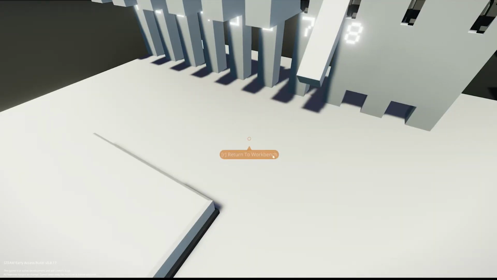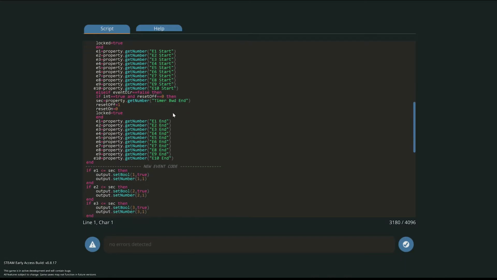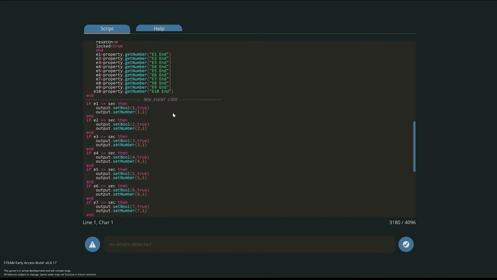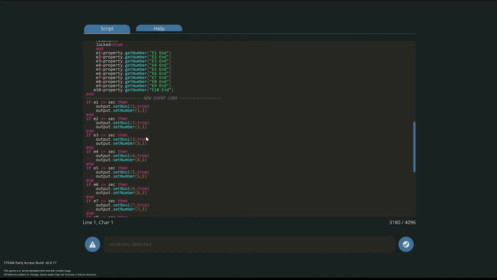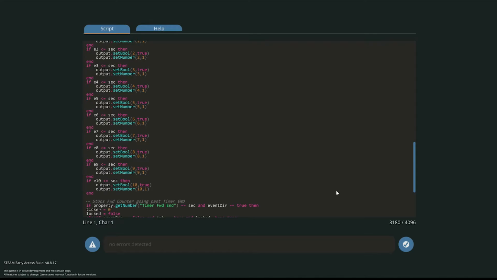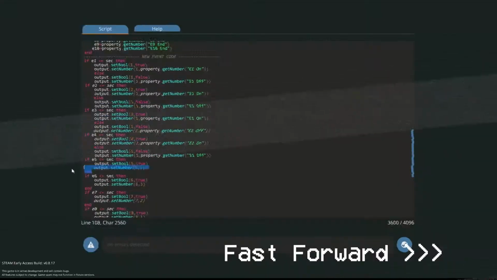That doesn't seem right. Okay. I think I found the bug. Oh, did I hardcode these? Oh, I hardcoded them. That's why it didn't work. Oh, jeez. Okay, so let's go ahead and fix this.